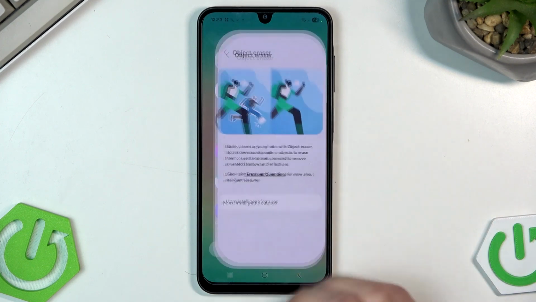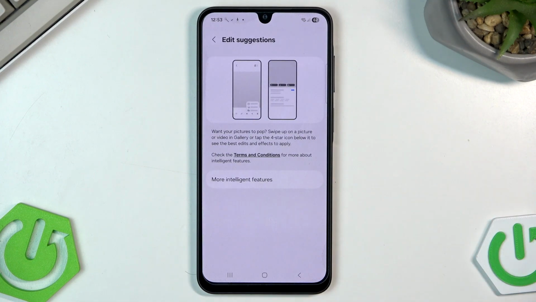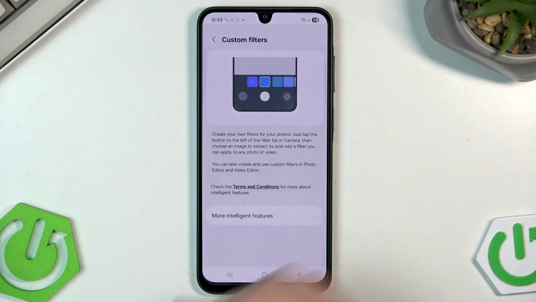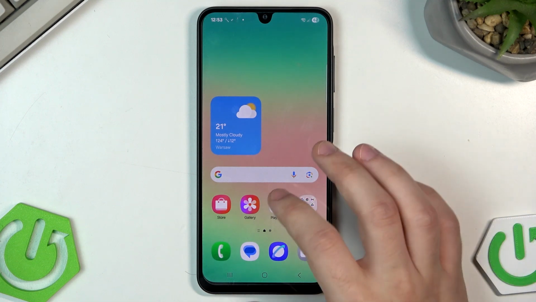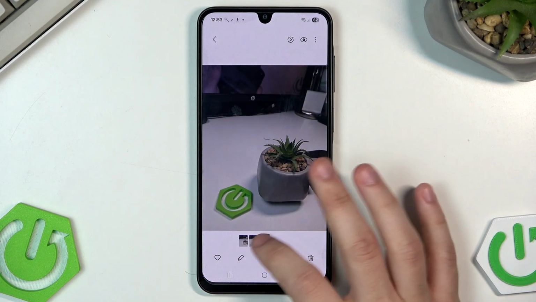Now let's get back into the settings. Now we have this edit suggestions. All right, now we have those custom filters. So let's open up our gallery first and let's select this photo.